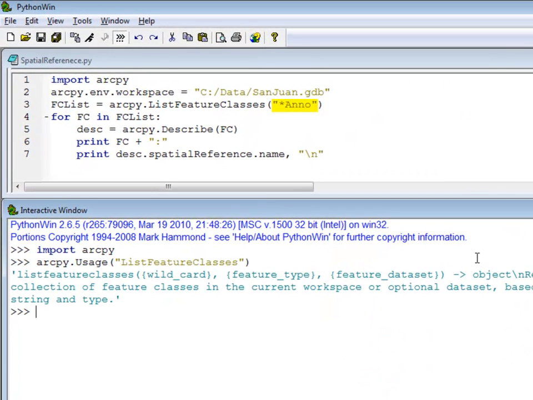Now that I have all of my annotation feature classes in a list, I want to create a Python for loop that will print the name of each feature class and its associated spatial reference. Each time through the loop, the next feature class in the list will be assigned to the variable fc. To find out the coordinate system of each feature class, I'll use the ArcPy Describe function and set the result to a variable named desc. The Describe function allows me to load properties of my feature class into a variable.